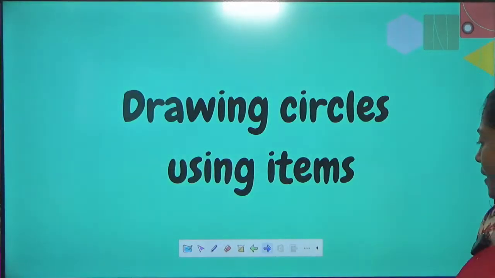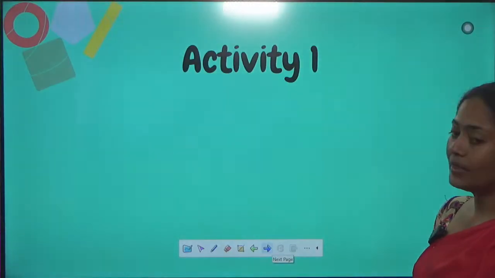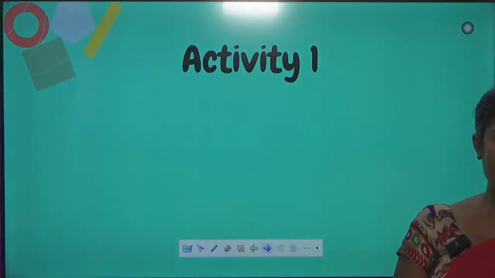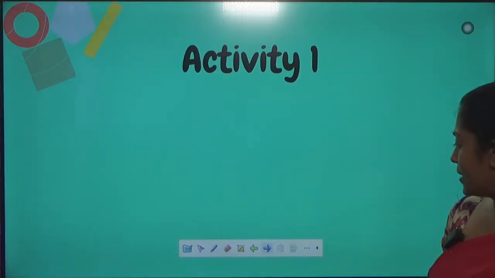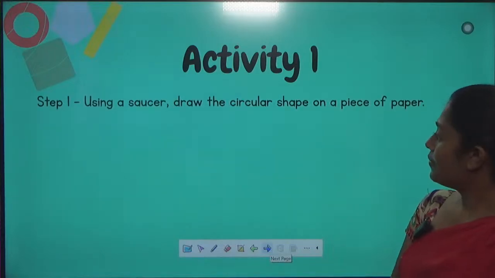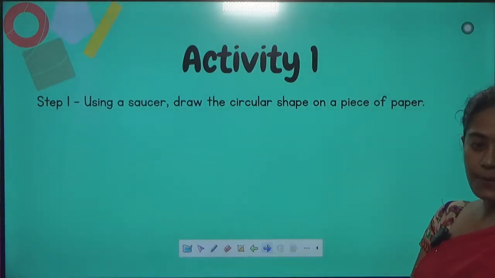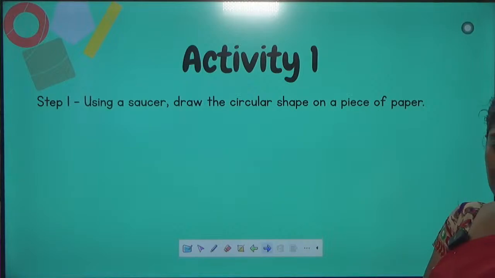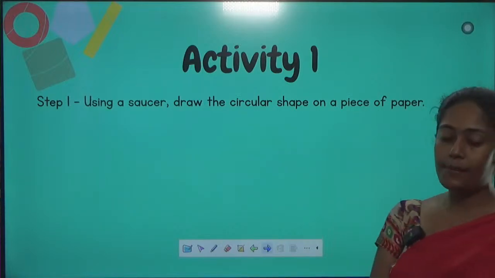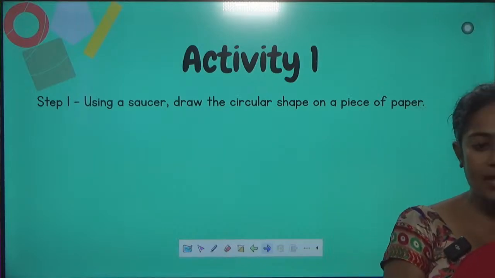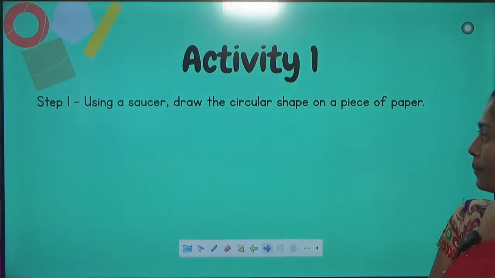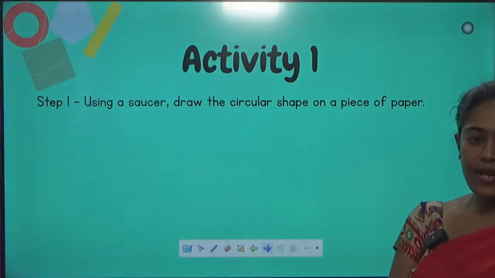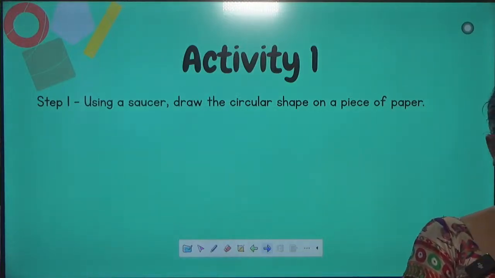Right, next part, there is an activity, this activity in your textbook also, right? This is the activity. First step they have given, using a saucer, draw the circular shape on a piece of paper. That means I ask you to bring a color A4 sheet for this. So you can draw a circle by using saucer, right? Now you can do that, right?